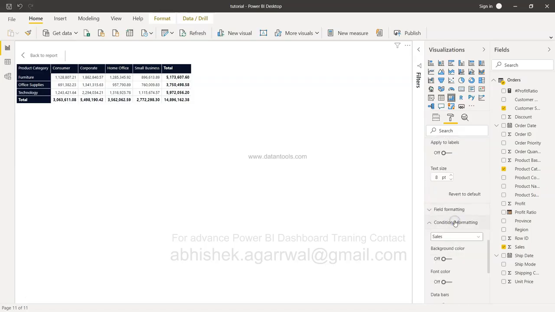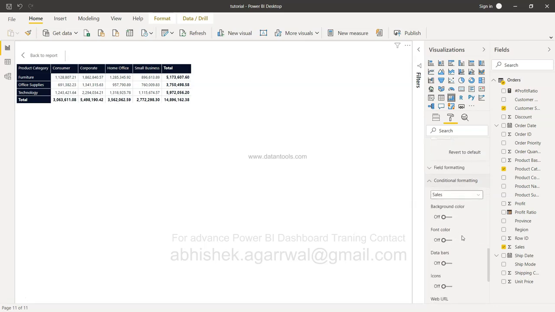Then we have the conditional formatting. Conditional formatting is useful in either a simple table chart or a matrix chart. So here, if we just enable this background color, you will see that based on the sales, the conditional formatting is enabled. Wherever the sales is low, it's highlighted in red. The background color has changed to red, and wherever the sales is high, it's been highlighted in the green color.